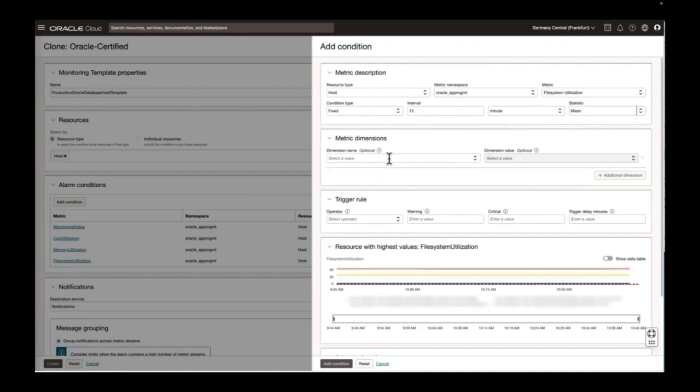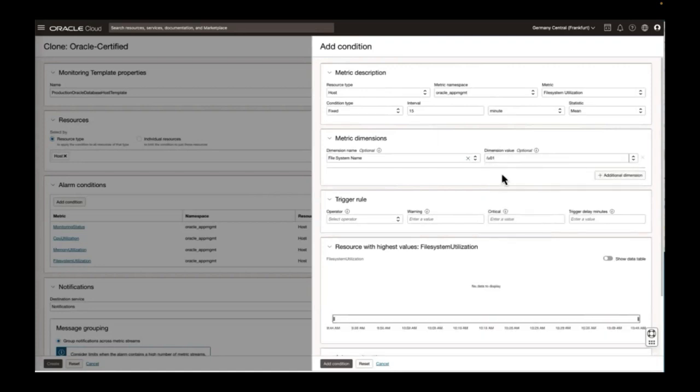Now this time, instead of choosing the root file system, we'll choose UO1. The operator will once again be greater than, and this time we're going to do 80 and 90% with a 1 minute trigger delay.